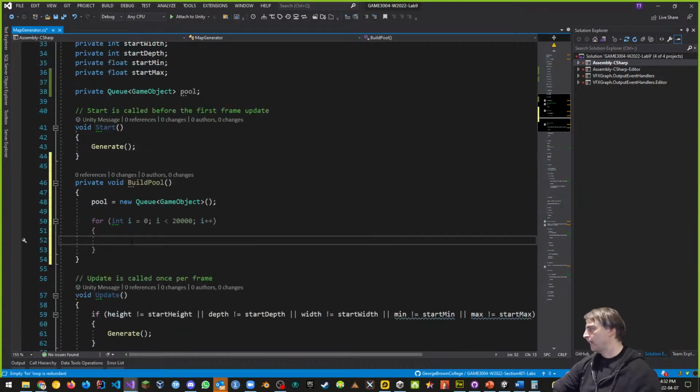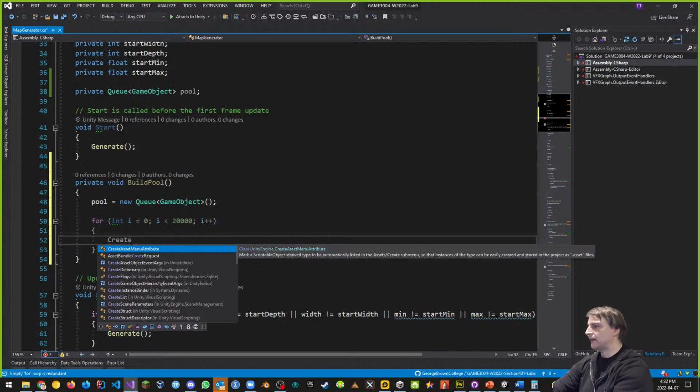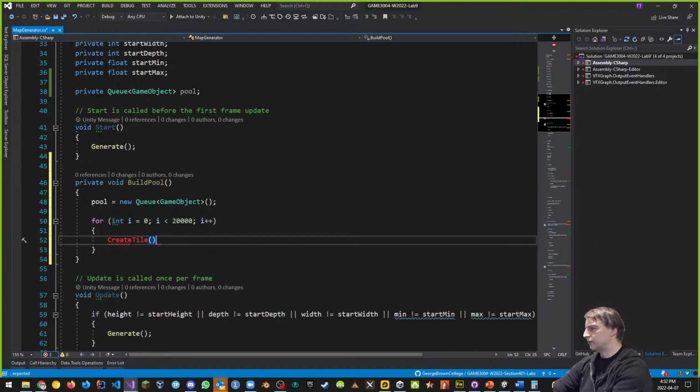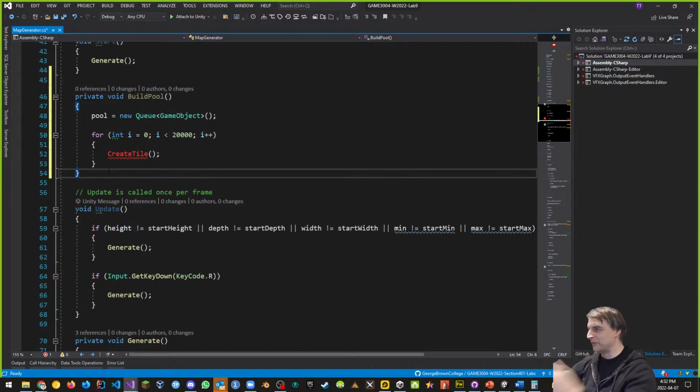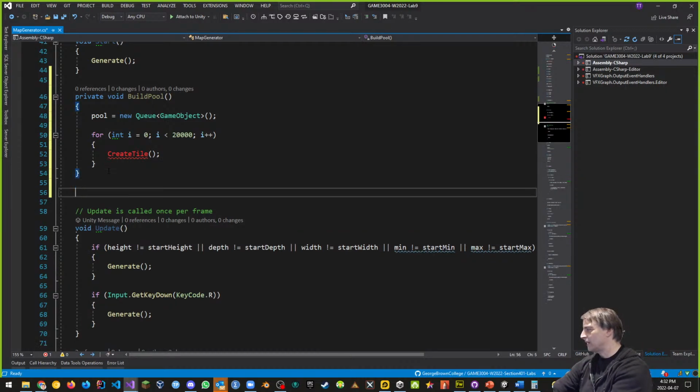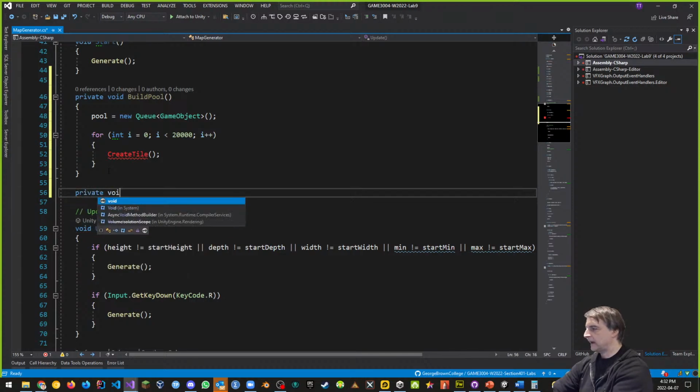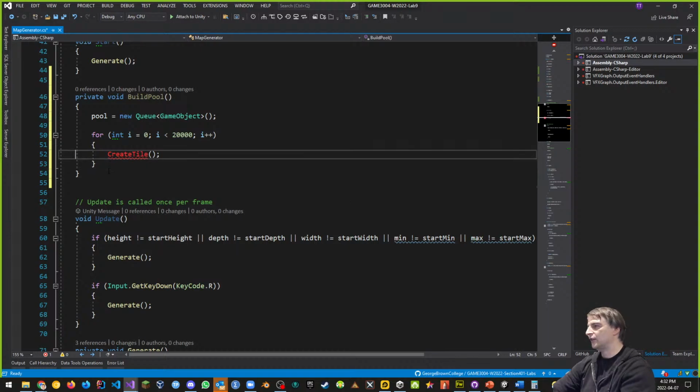Okay. And what I want to do here is create a tile. I'm going to use this CreateTile function again and again. So that's what I'm going to do here. The pool, I'm going to keep calling bullet pool, but it's not a bullet pool, it's an object pool. My CreateTile function, and let's actually put that before our BuildPool. How does CreateTile look?